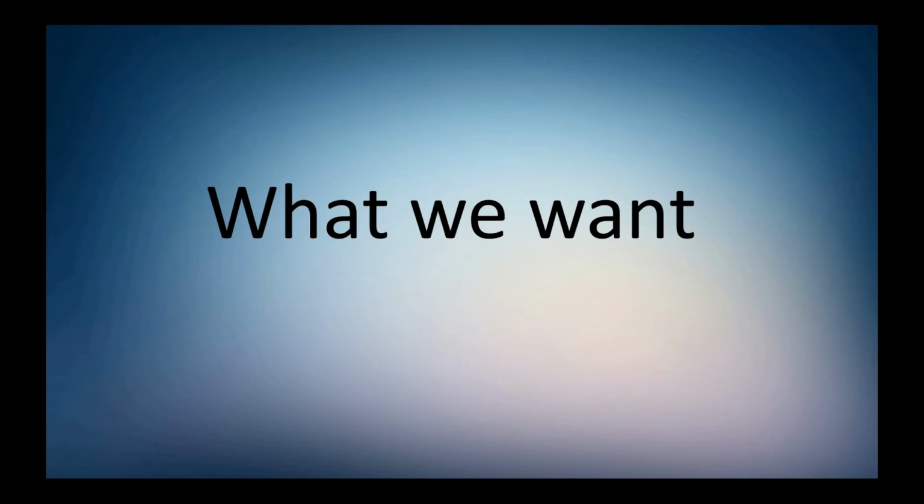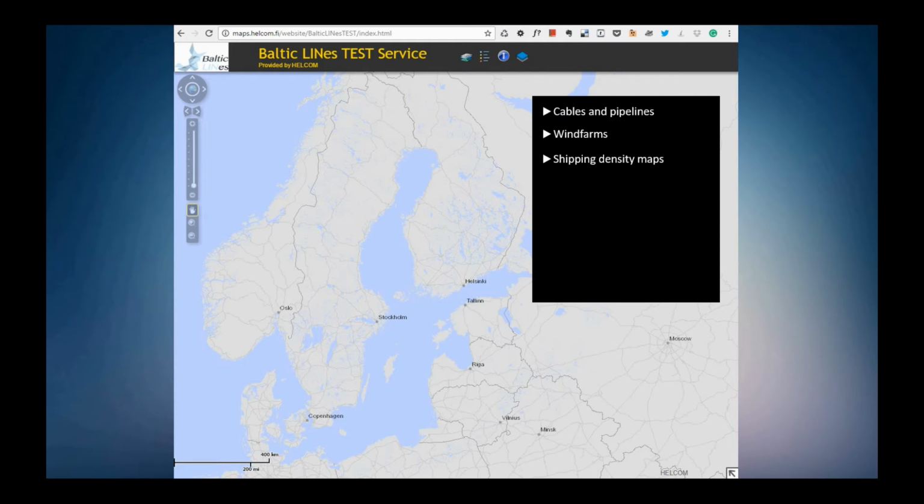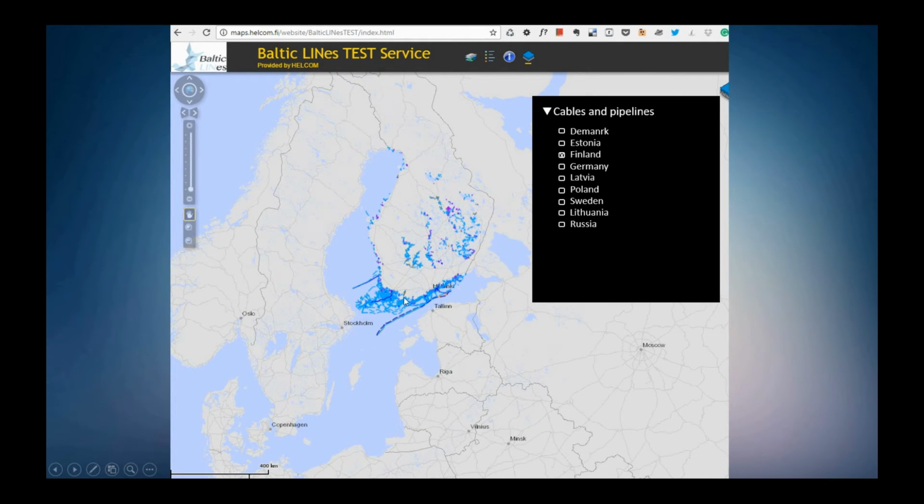So what do we actually want? Imagine that we are dreaming a little bit for a short while about our future system. In our future system, imagine that this is a test, and in the future we will have a layer called cables and pipelines, another called wind farms, heat intensity maps, etc. If we click on, for example, cables and pipelines, then in an ideal world we would get a layer with all the countries. For example, if we click on Finland, then we will get all cables and pipelines from Finland.